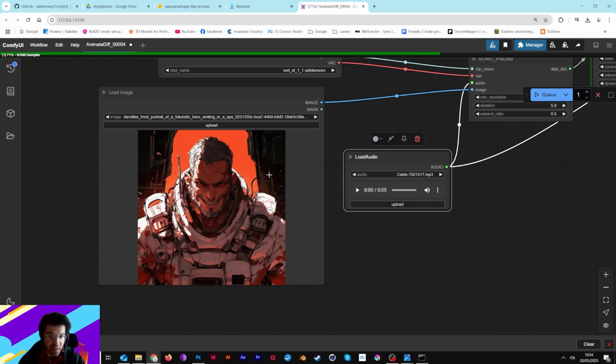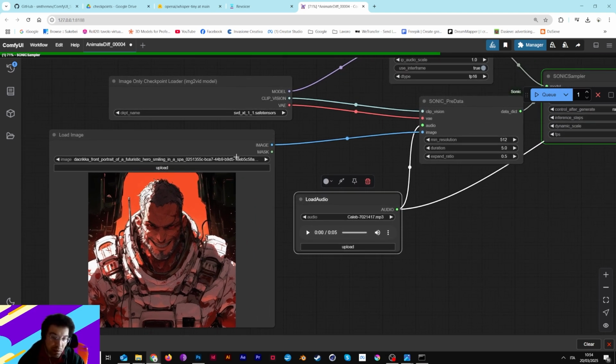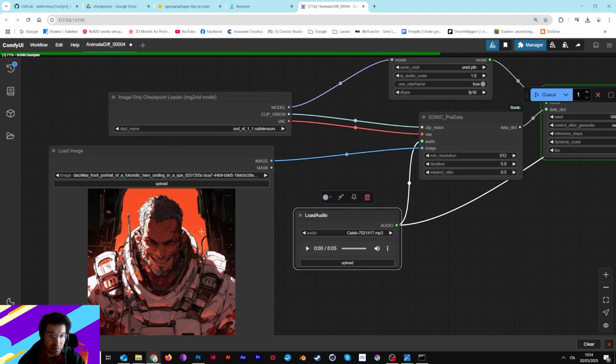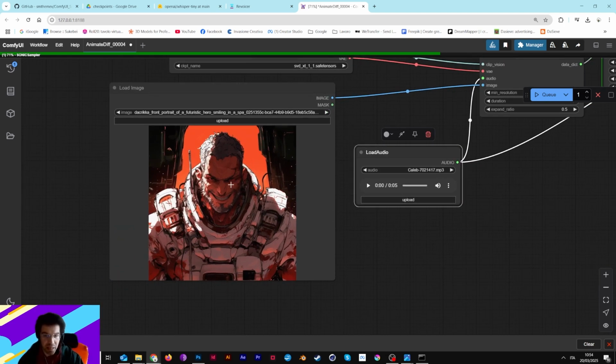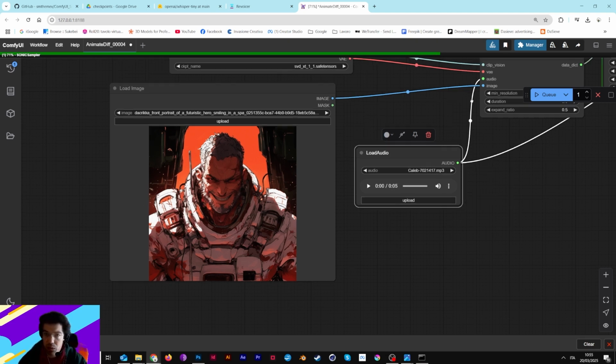The face recognize node is powerful, but it could be a problem if you're not working with a proper face. So remember, you need eyes, you need a nose, and you need a mouth with maybe teeth. Remember this, because not every image can be animated with these nodes.